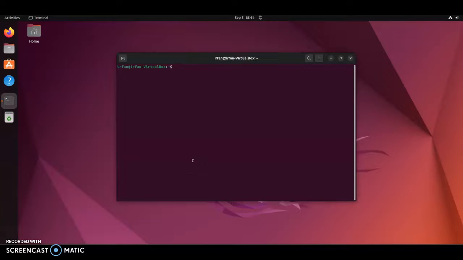Hi, my name is Irfan and I'll be demonstrating how to build and run FreeNOS on Ubuntu. So I have Ubuntu loaded up on VirtualBox.